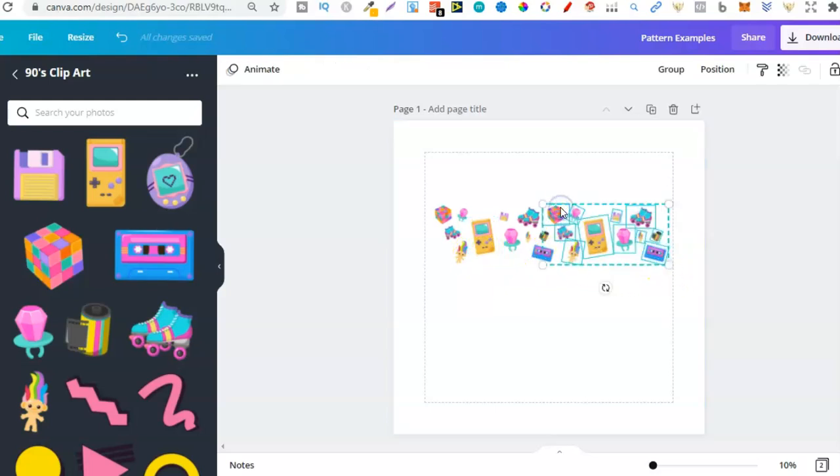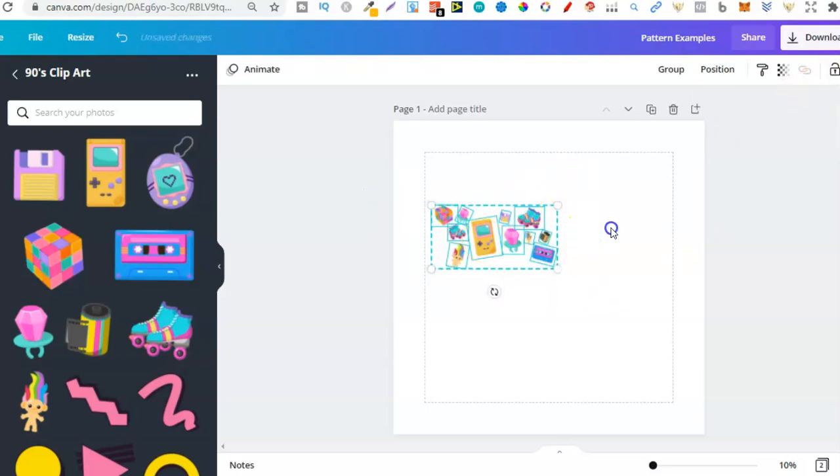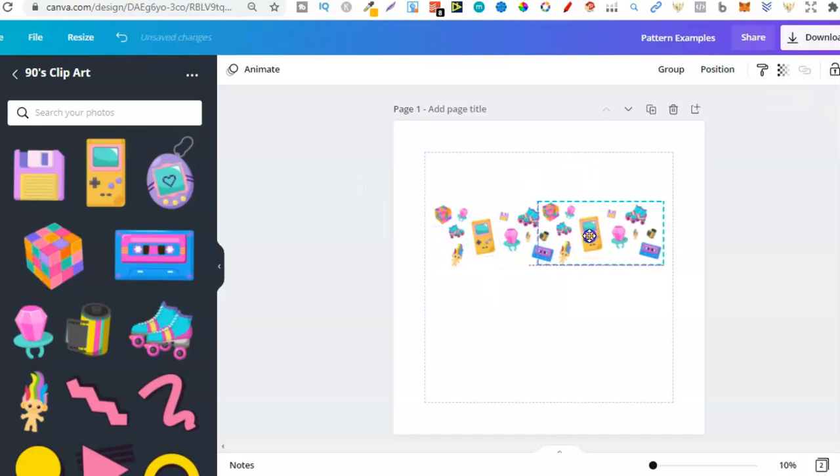So let's take away that. Let's move this down just a little bit, move it over, move that in like so, and keep that there. Now let's duplicate that again, go back and move this to there. So now that's looking more like a good pattern.